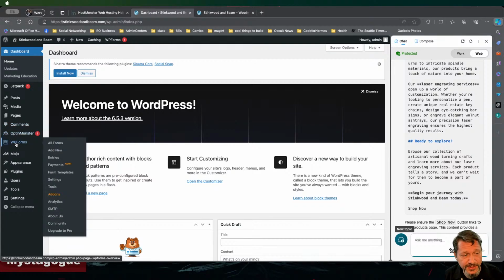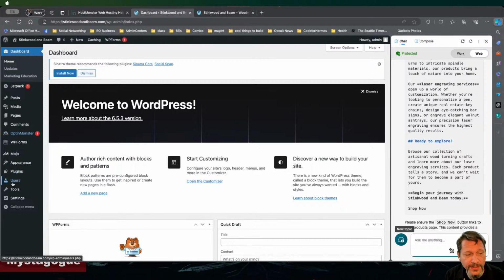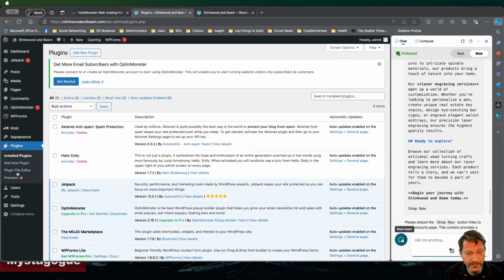But OptinMonster and WPForms, these are two things that you can get rid of. We were talking earlier about plugins. Here's plugins. Plugins are, like I said, what you plug into your WordPress site. So we're going to get rid of these things. This comes automatically: Hello Dolly. If you activate it, you'll randomly see a lyric from Hello Dolly in the upper right of your admin screen on every page. I don't know why that comes with WordPress, but it does. I think it's ridiculous. But I'm not going to use that.